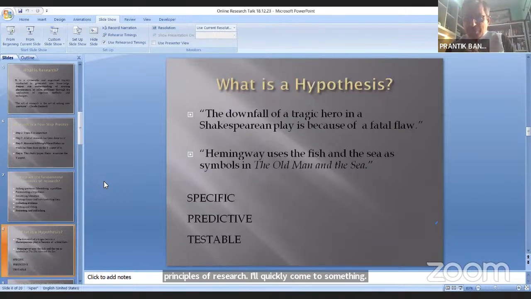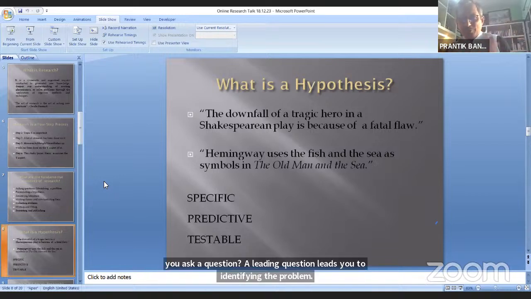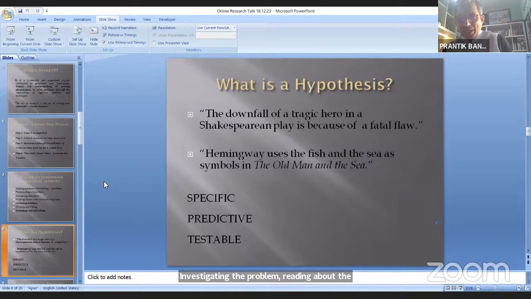So remember, one of the starting points of research is to formulate a hypothesis. How do you formulate your hypothesis? Even before that, you ask a question. A leading question leads you to identifying a problem. Investigating the problem, reading about the problem leads you to, let's say, the Hemingway story. I'm taking the example of Hemingway's Old Man and the Sea in a little more detail.